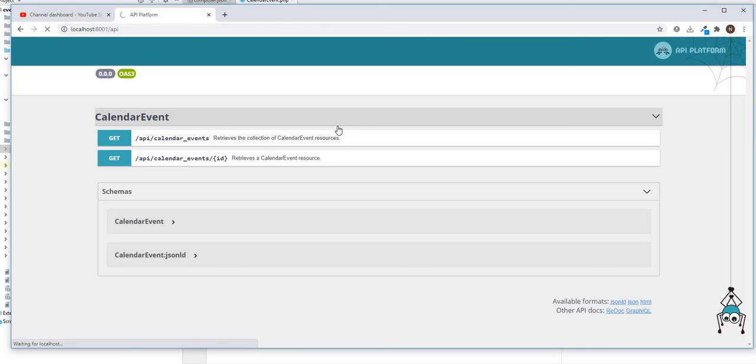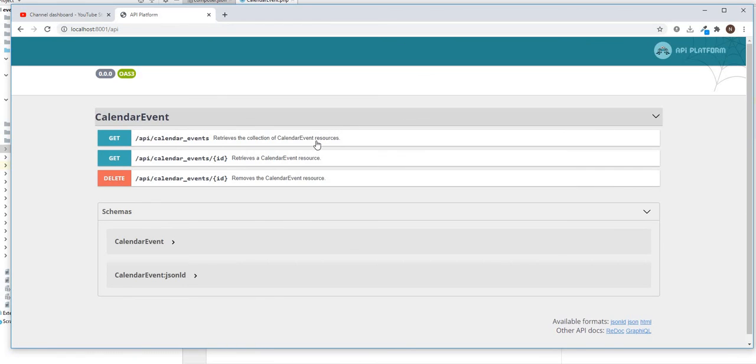So in the next lecture, I can show you how this API platform can be connected to a backend DB to store, manage events. Thank you.